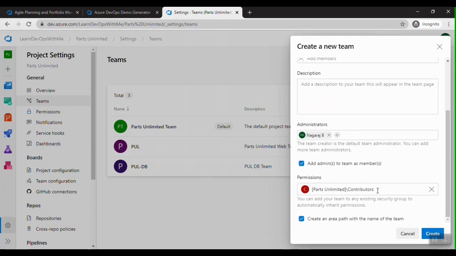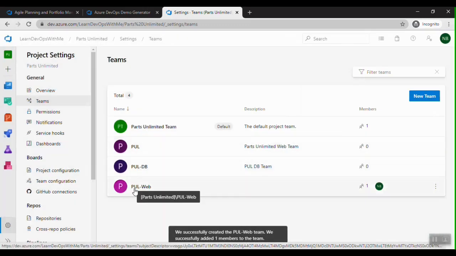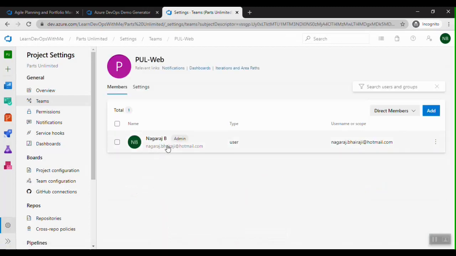I can give either contributor or reader, the groups available in Azure DevOps. It will also ask me whether to create an area path for this. Yes, it's required. So let me click on create. Let me go to the newly created team. I'm the only member of this team, that's fine. Let me go to iterations and area paths.